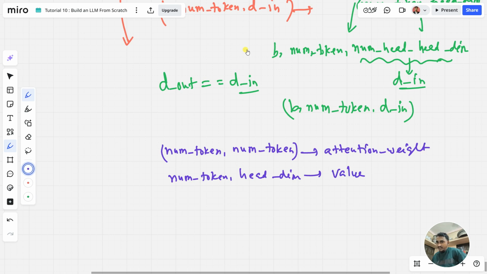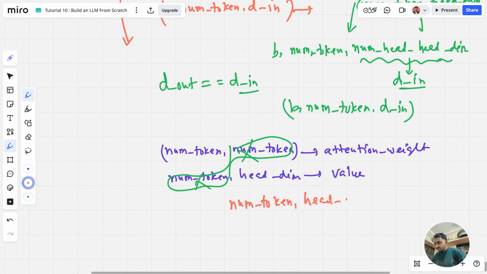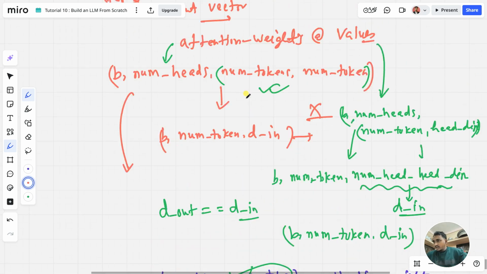If you multiply them, our dimension looks like this: the number of tokens and the head dimensions. And then this is the batch size, and this is the number of heads. The number of tokens in the middle is gone, and then you have the number of tokens and the head dimensions.